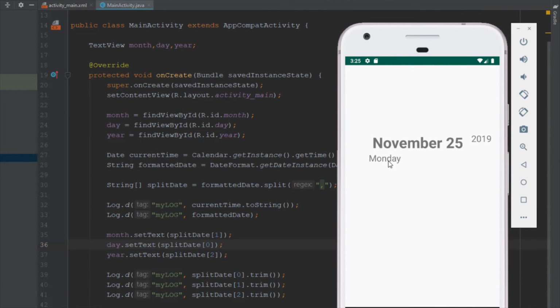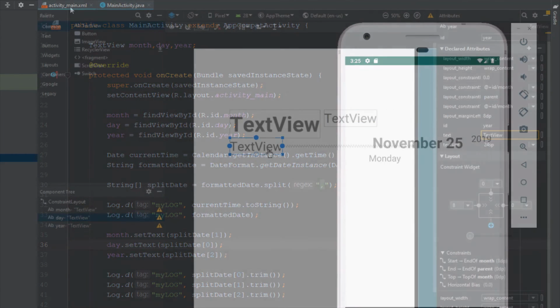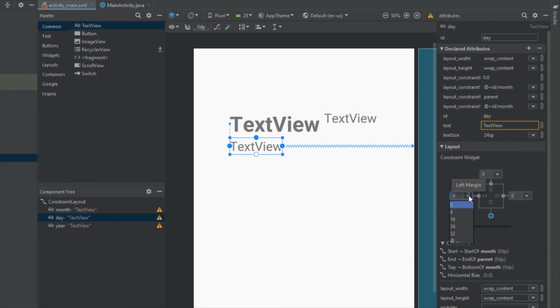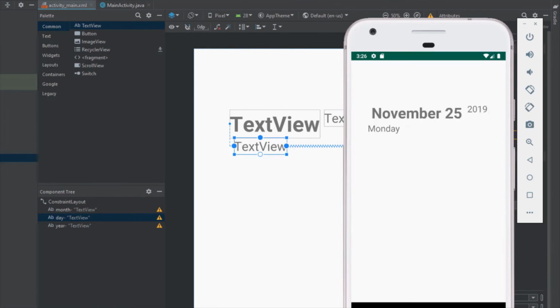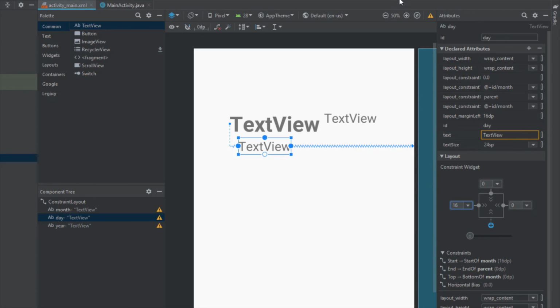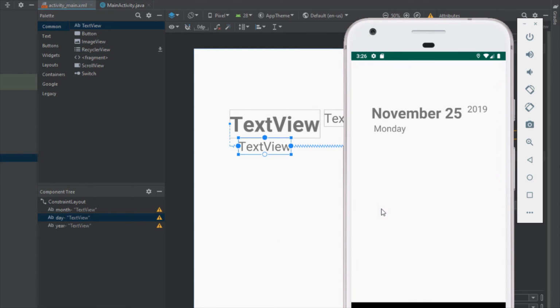It looks very nice. We can even update this look a little bit. And we can change a little bit more. And now it looks better.